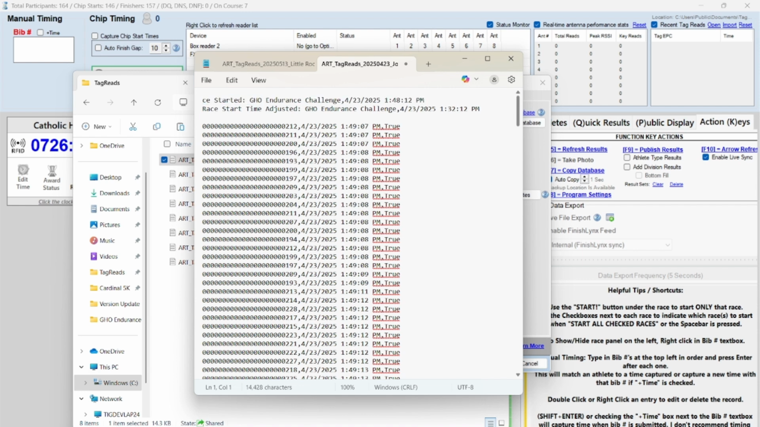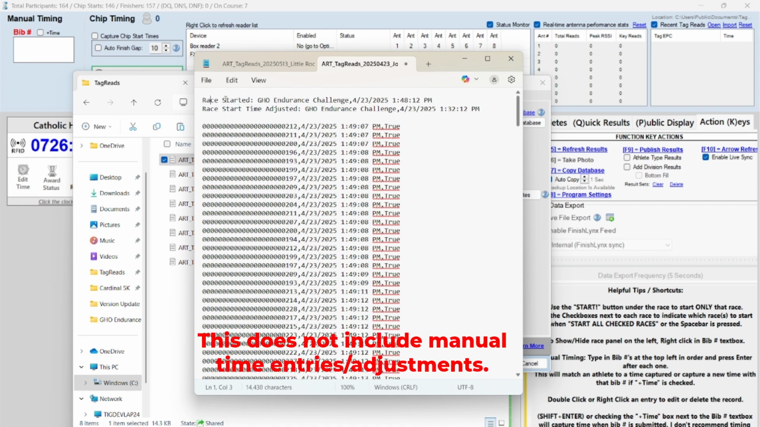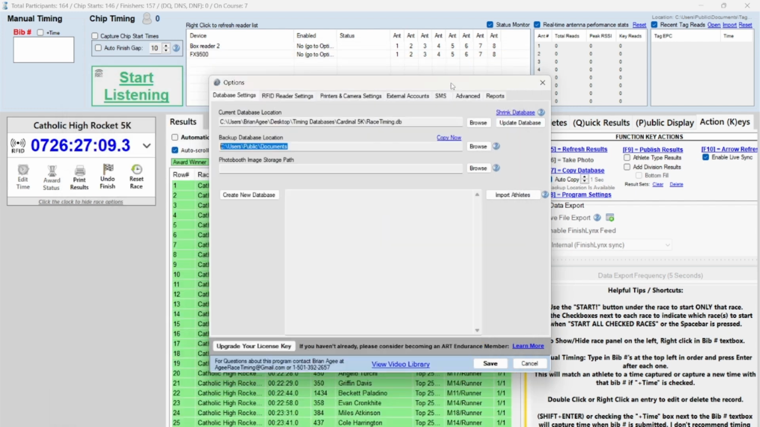So as you do activity, you'll see that activity appears here, and then again, all the tag reads are there. And then if we go to the timing screen, now by the way, if you don't have this path set, then that tag read file is going to be located wherever your database is at. So it'll be in this path right here.